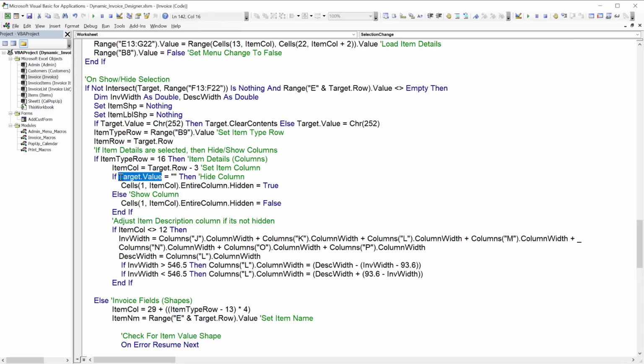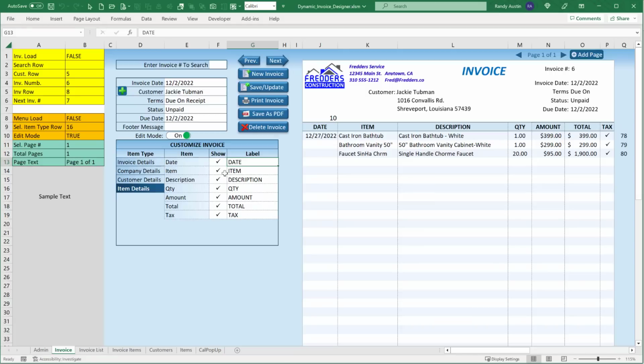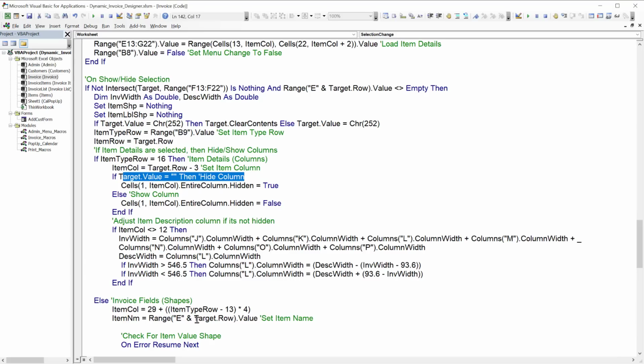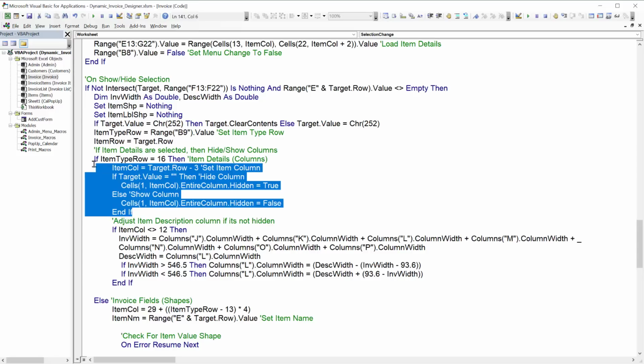Now, if the target value equals empty, then we're hiding the column, right? We've already adjusted here. So are we going to hide or are we going to show the column? If this is blank, we're going to hide the column. If it's check mark, we're going to show that column. So to do that, if the target column, we're going to hide the column. Cells, we're just going to say item column, entire column hidden equals true. This is one of many ways to hide a column. That will be fine. That's going to hide it. Otherwise, we're just choosing any row, entire column hidden equals false. So simply showing or hiding columns.